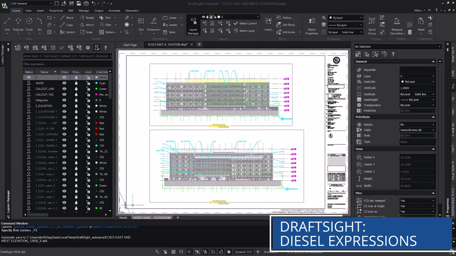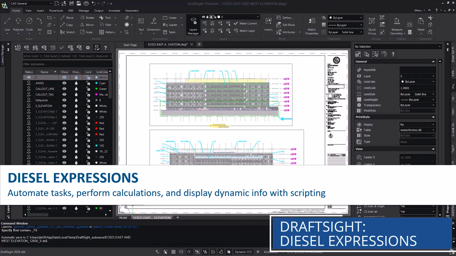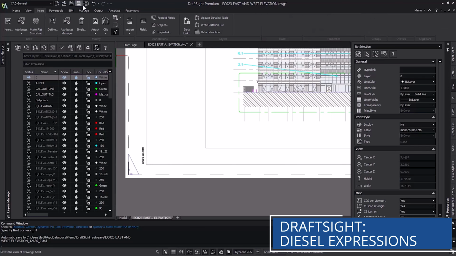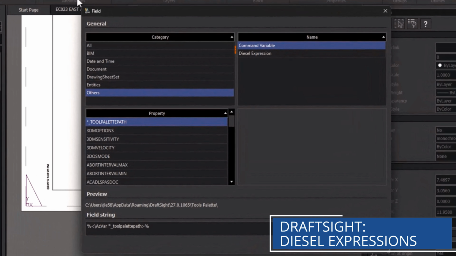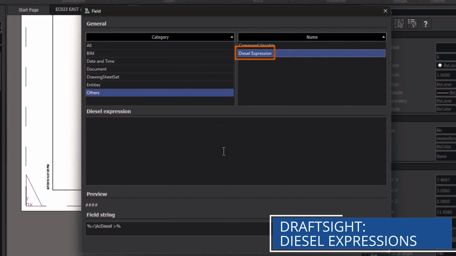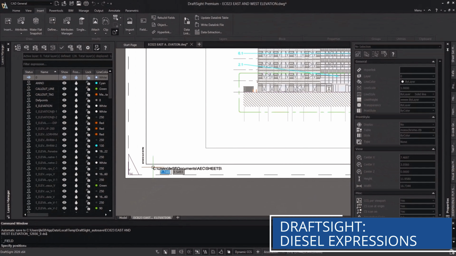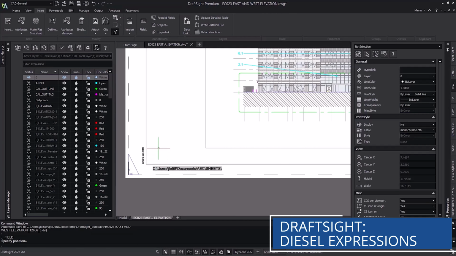Now, diesel expressions. This isn't the time when I accidentally put petrol into my diesel car. There were certainly some expressions flying around then. But what these are is called Direct Interpretively Evaluated String Expression Language. Here we can use it to pull data from our drawing if we want. Here it's taking a file name, file path or something like that, so we can get quick values out of a system.